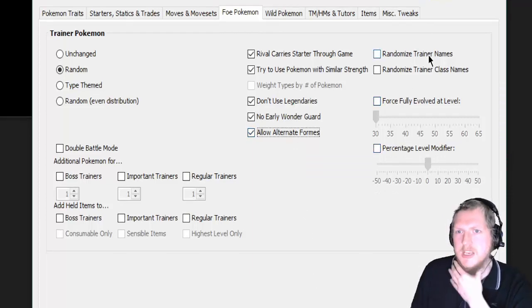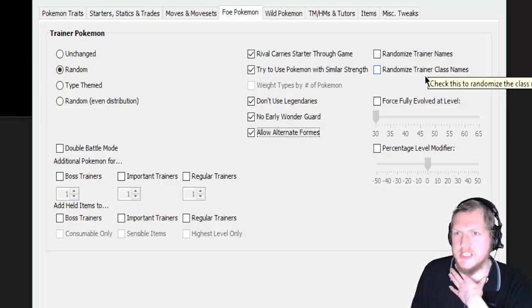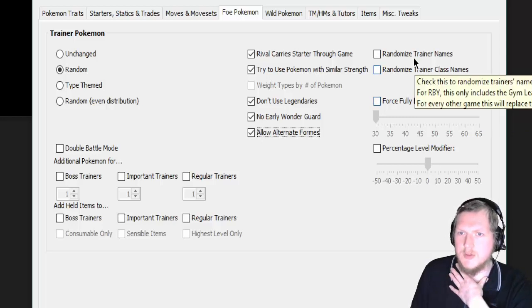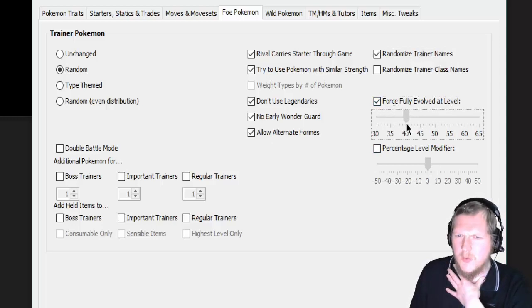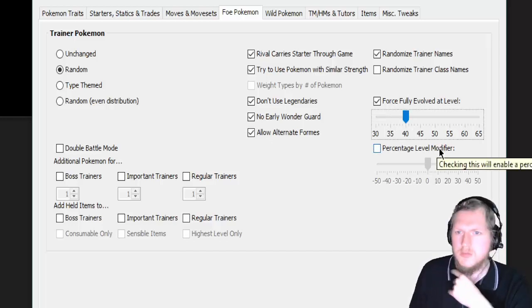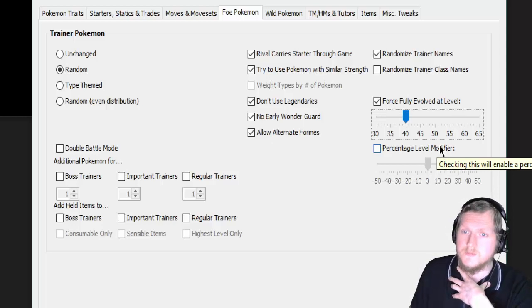We can randomize trainer names, we can randomize trainer classes, we can force evolutions. So everything will be fully evolved, let's say by, let's go about 40. Let's go 40. So everything's fully evolved by 40, so my opponents don't have to wait for Garchomps and stuff like that.